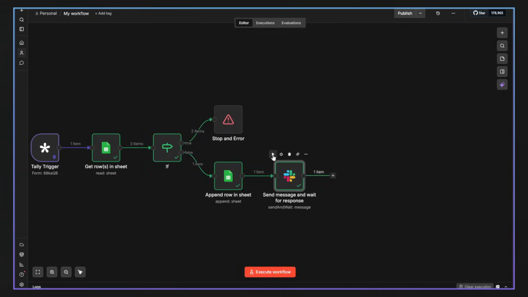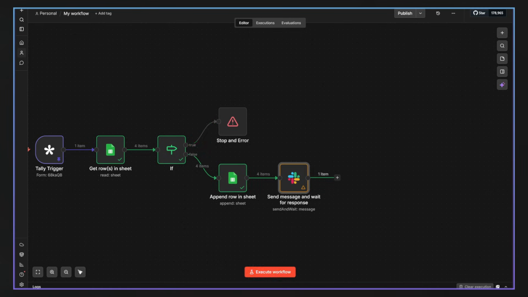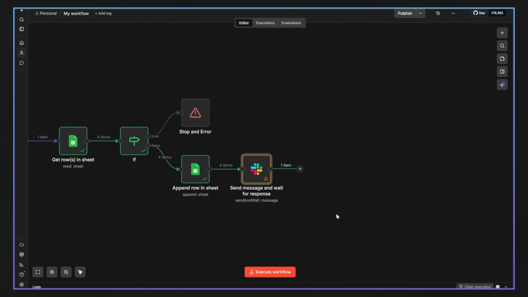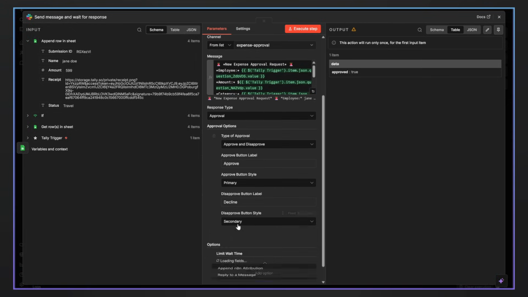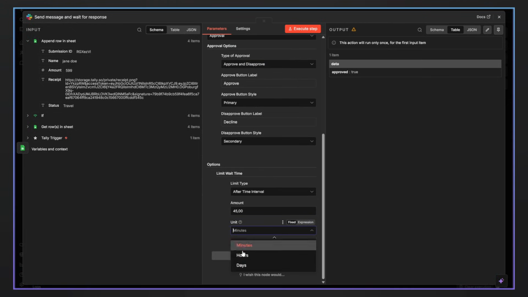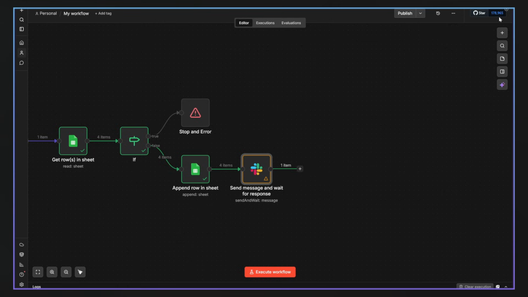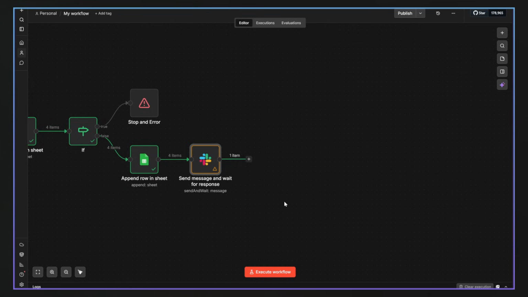So now when this runs, N8N will send the Slack message and then literally pause. It's not polling, it's not looping, it's actually waiting for a human response. Now let's talk about timeouts, because in real life, managers ignore things. Within the Slack node, you can add a wait limit option configured with a duration, for example, 48 hours. If the Slack node returns with a button click before that time, great, we continue normally. But if nothing happens and the timer expires, we branch into a timeout path.